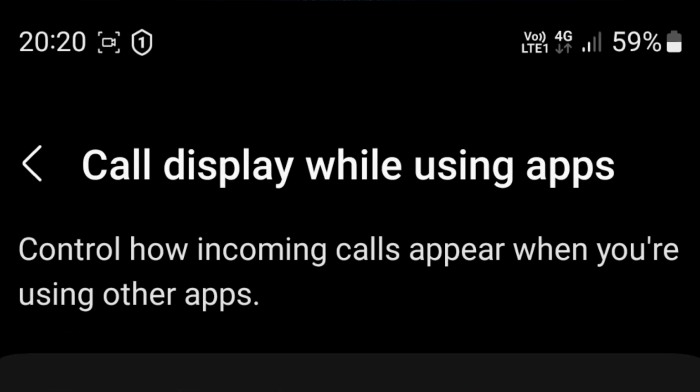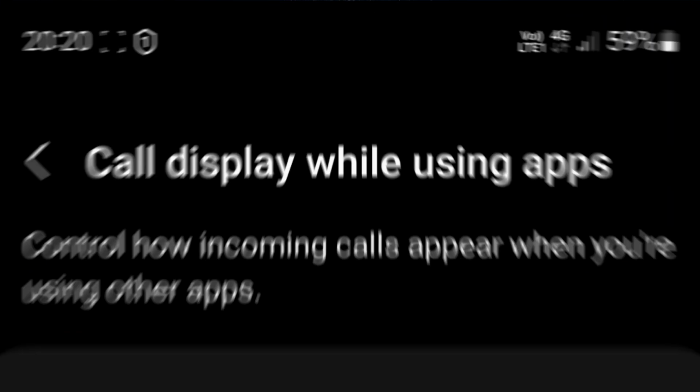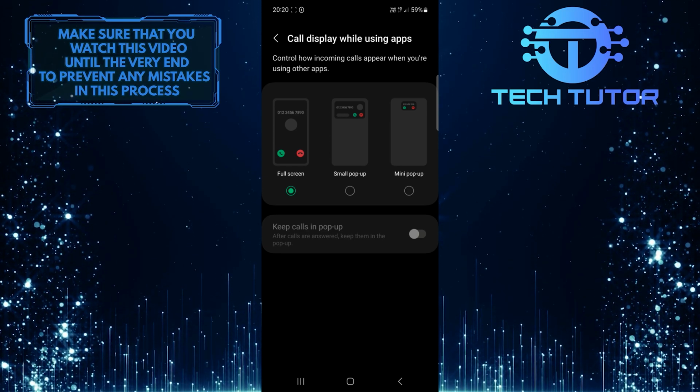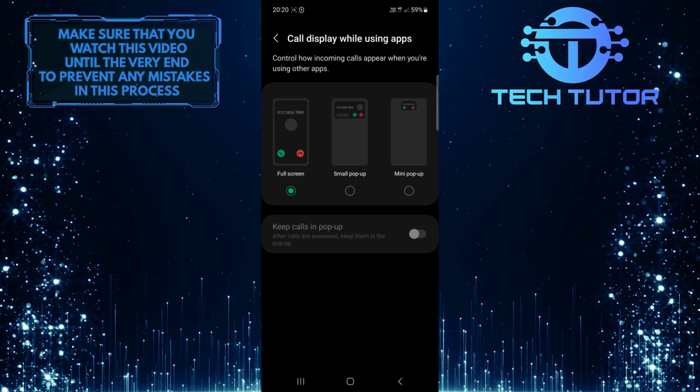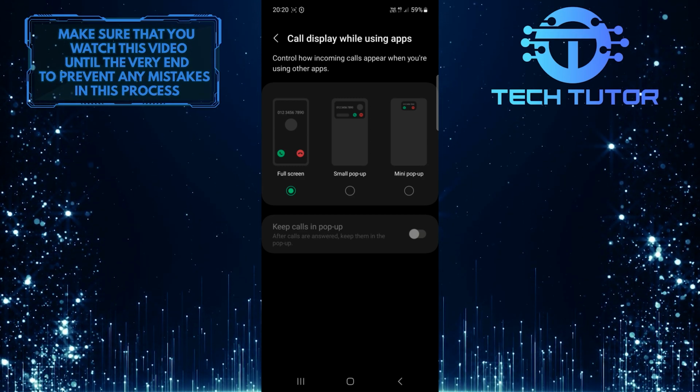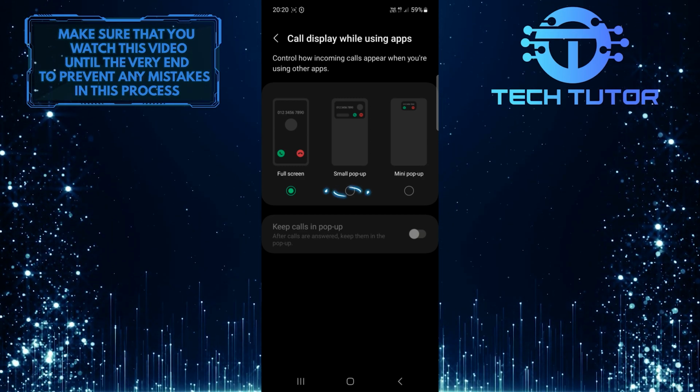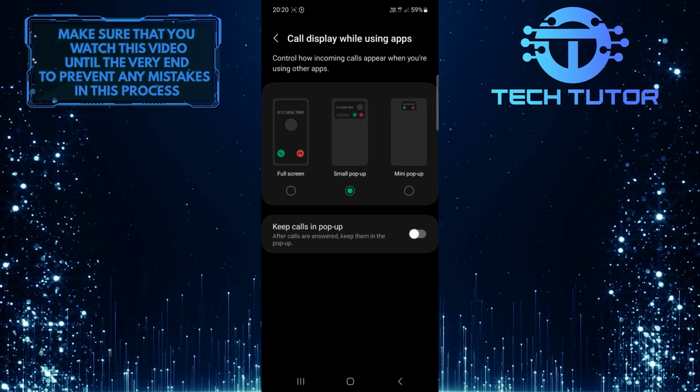Control how incoming calls appear when you're using other apps. As you can see, right now, this is set to full screen. If you don't want incoming calls to take up the entire screen, you can select one of these options: Small Pop-up or Mini Pop-up.